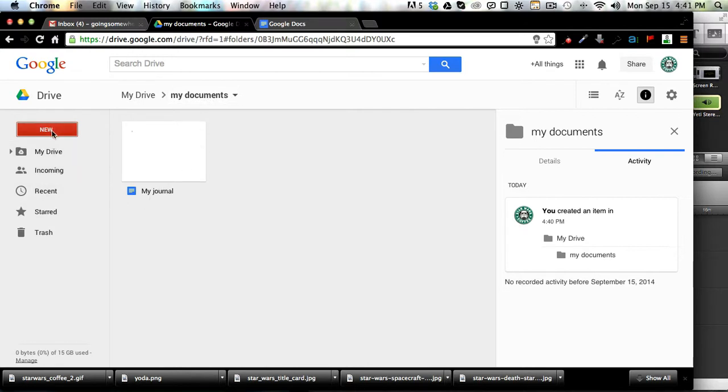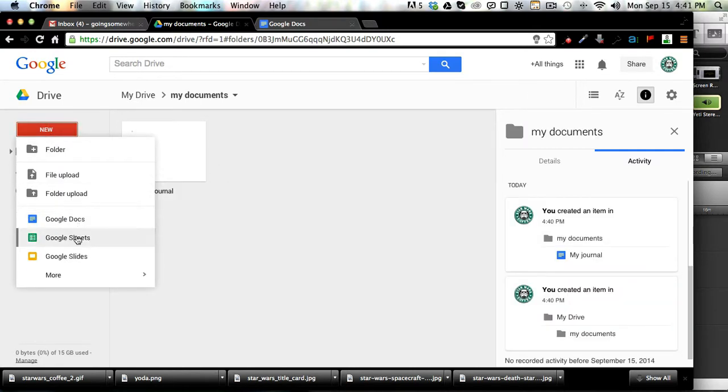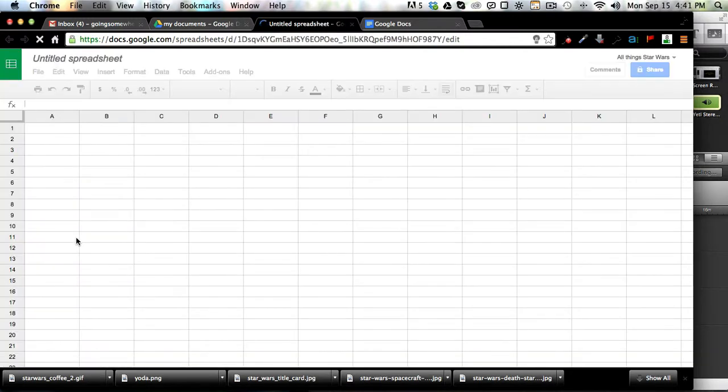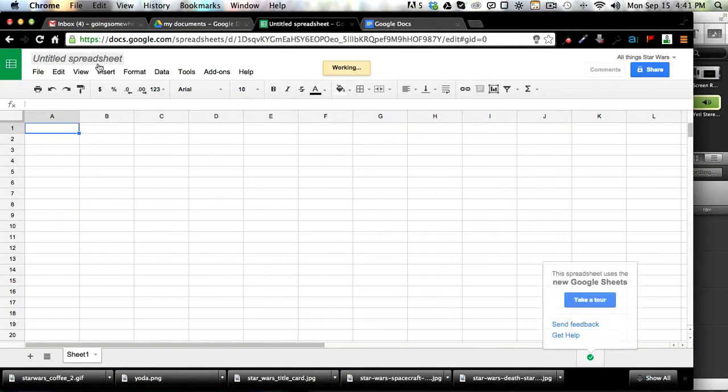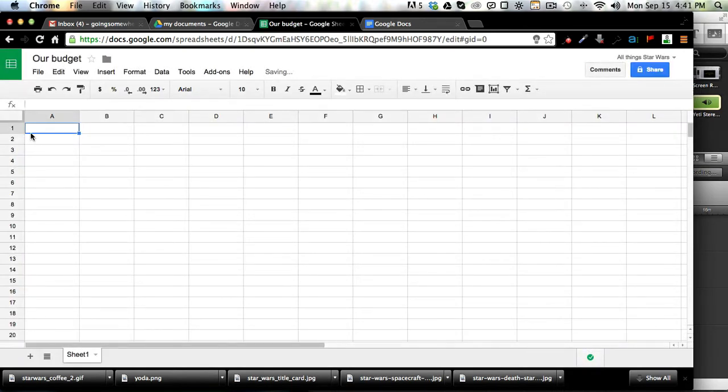So we're going to go back into New again. That nice big New button up there is always cool to have. Right now I'm making a spreadsheet, so I'm going to rename it. As you just saw, I'm doing the same thing. I went up there and I had an untitled spreadsheet, and I'm going to call this one Our Budget, and click OK.